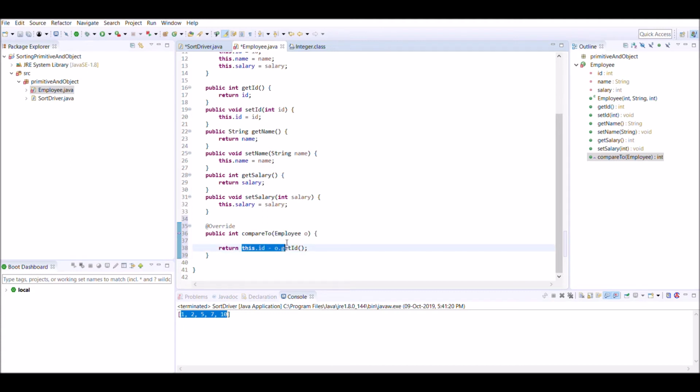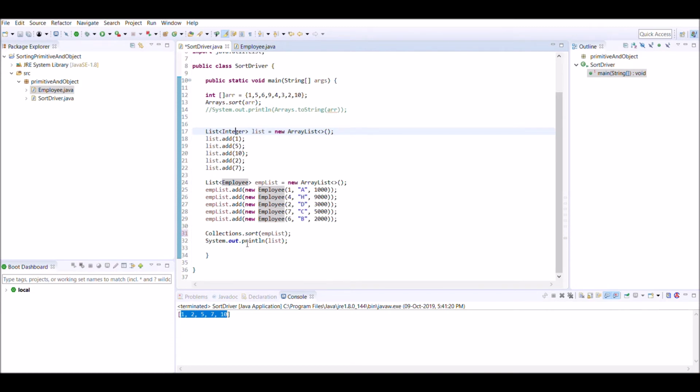This logic, this.ID minus o.getID, usually returns -1, 0 or 1 depending upon the values. So if this.ID, referring to the current ID, is greater than o.getID, it will return 1. If it is equal to o.getID, it will return 0, and if it is lesser than, it will return -1. So let's go to SortDriver.java, and you see there is no error right now. Let's save the class and run. We need to change to the employee list to see the result.